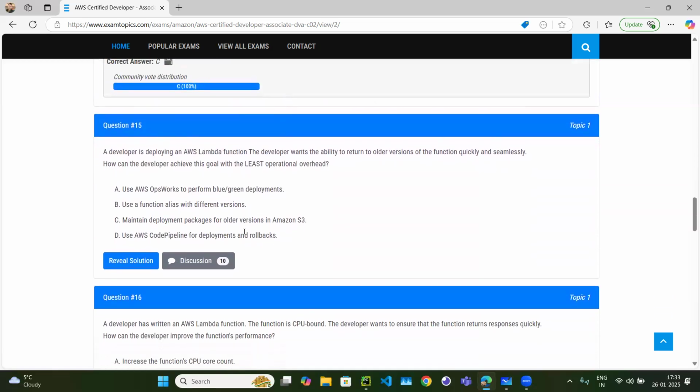Question number 15. A developer is deploying an AWS Lambda function. The developer wants the ability to return an older version of the function quickly. So maybe you deployed first version, second version, and then maybe third version, fourth version, and at some point you want to revert to some previous version. So how can the developer achieve this goal?